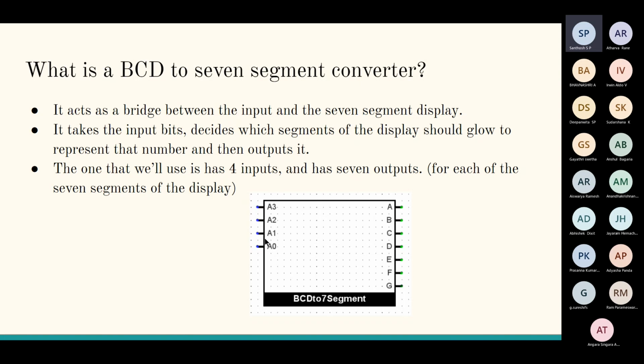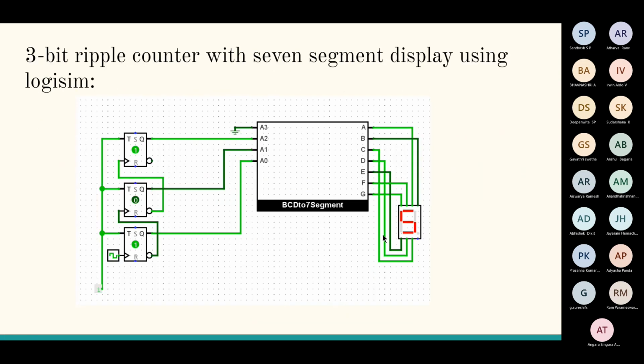A0 is the LSB, the least significant bit, and A3 is the MSB, the most significant bit. So it takes 4 input bits, and it outputs 7. Okay, now we'll connect this ripple counter to the BCD to 7 segment converter, and this will connect to the 7 segment display over here. As you can see, this circuit block acts as a bridge between the ripple counter and the 7 segment display. Now we'll do that in Logisim.